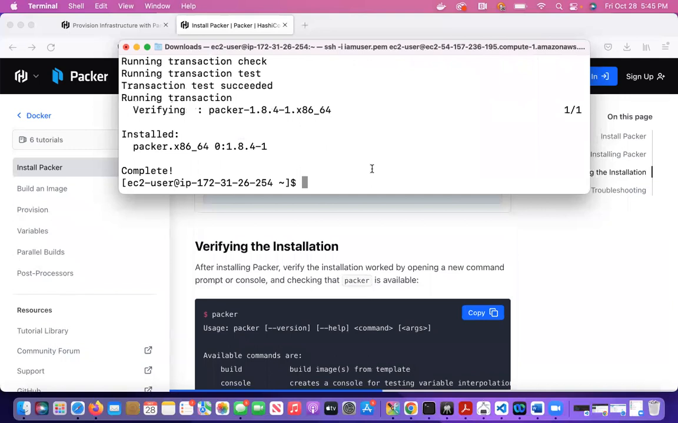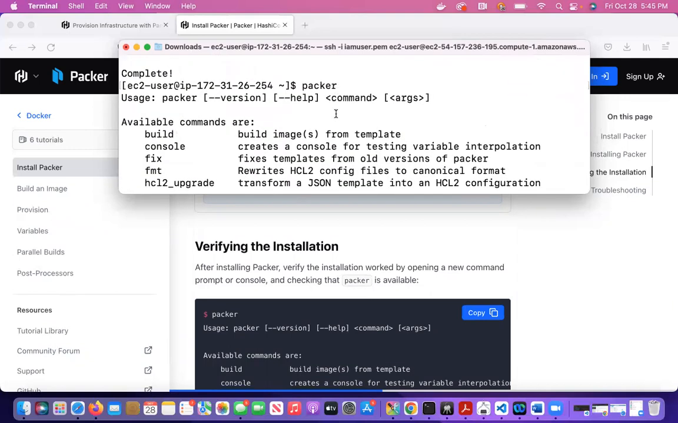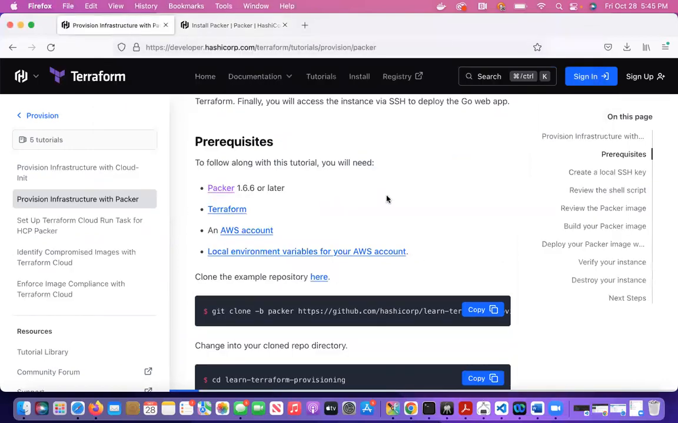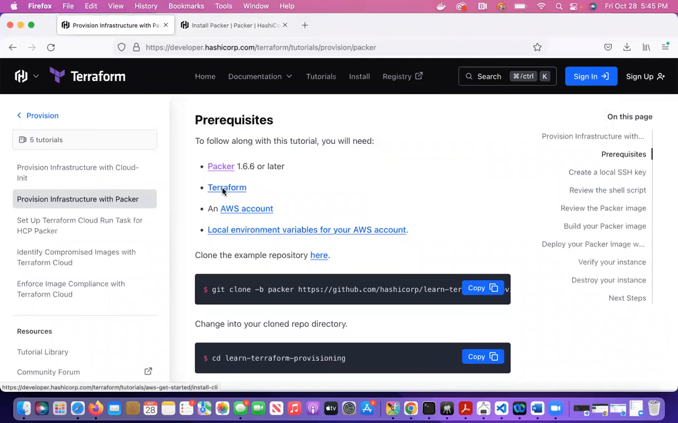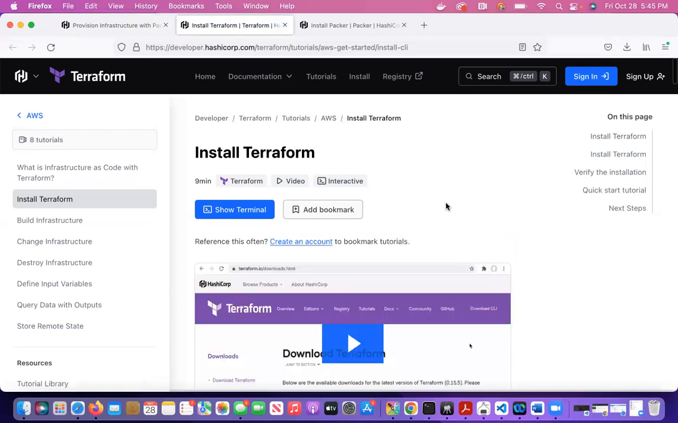So verify the installation. Just type packer. You see that? If you don't install Packer and you type packer, what error do you see? Can someone tell me what error you can see? It's command not found, right? Packer command not found, right? That's what you can see.